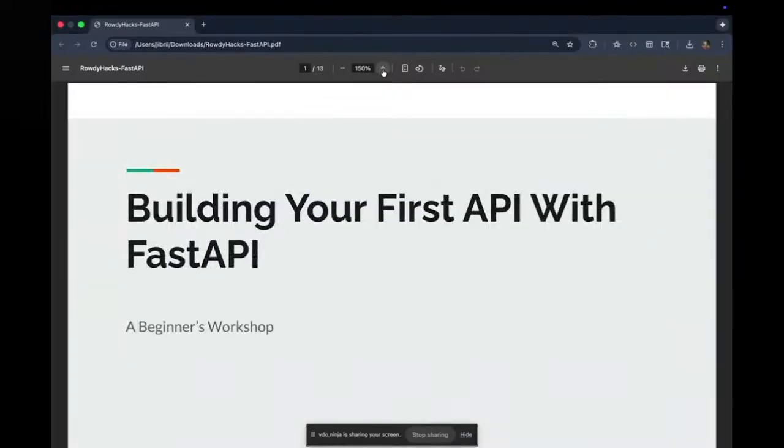Are any of you familiar with building APIs or using APIs? OK, so we'll be going pretty slow. I'll just be going over some of the basic stuff. So what exactly is FastAPI? It's a Python framework that helps you build APIs.